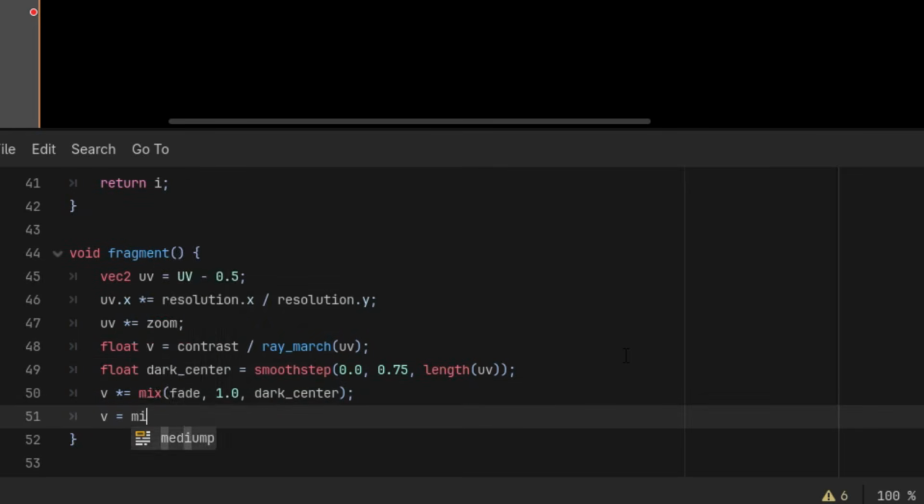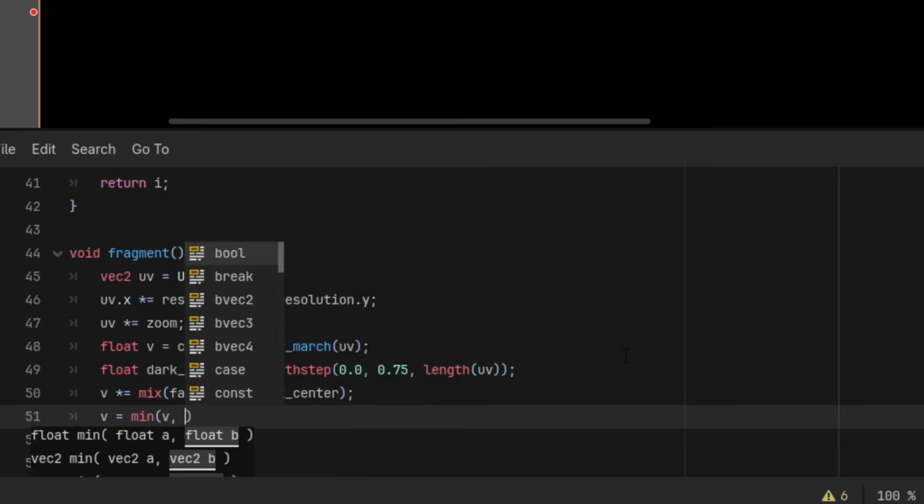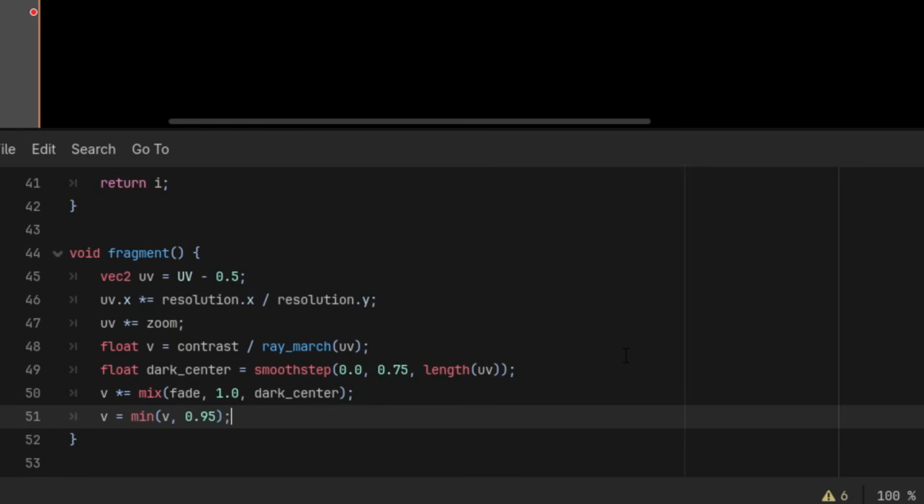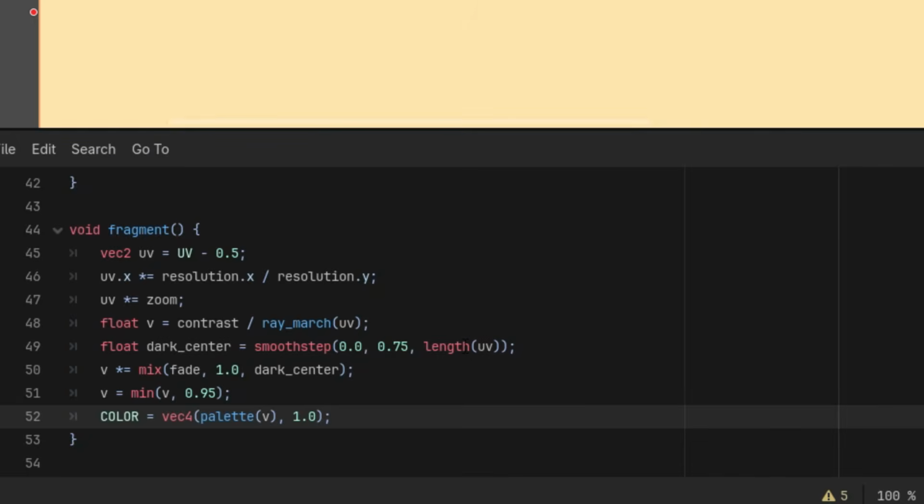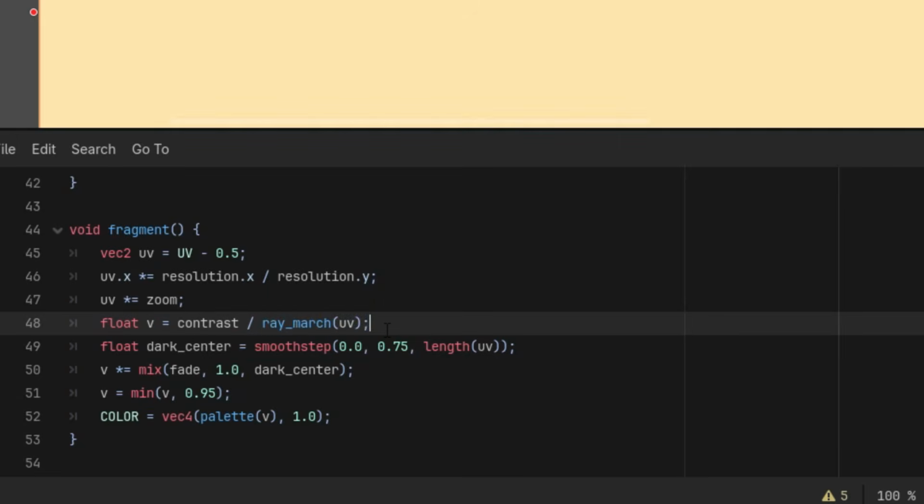V equals minimum of V and let's say 0.95. Okay, and finally we'll output the color we get from the palette function. So color, the output variable in capital letters, is vector for the function palette with the parameter v and 1 for the alpha channel. Okay, so for now everything is monochromatic because the calculation in the Raymarch function hasn't been implemented yet. In fact, we are dividing by 0 here, which the Godot shading language interprets as NaN, not a number, so the result can look pretty much anything.